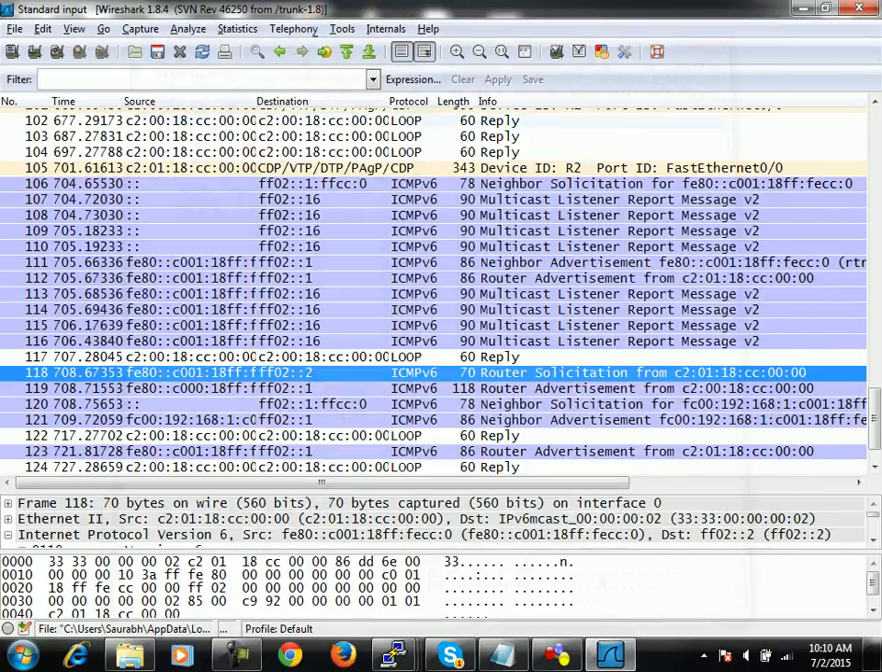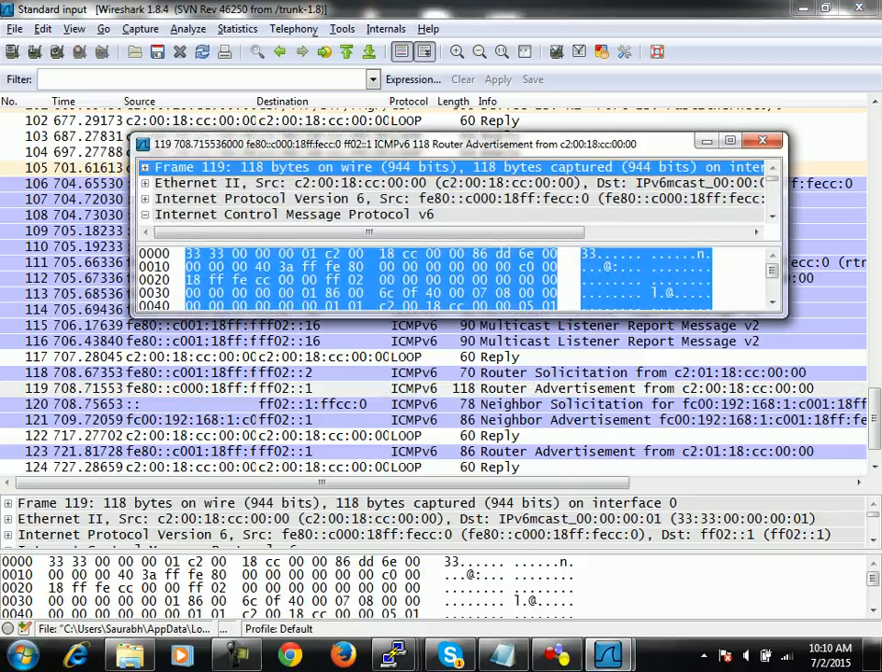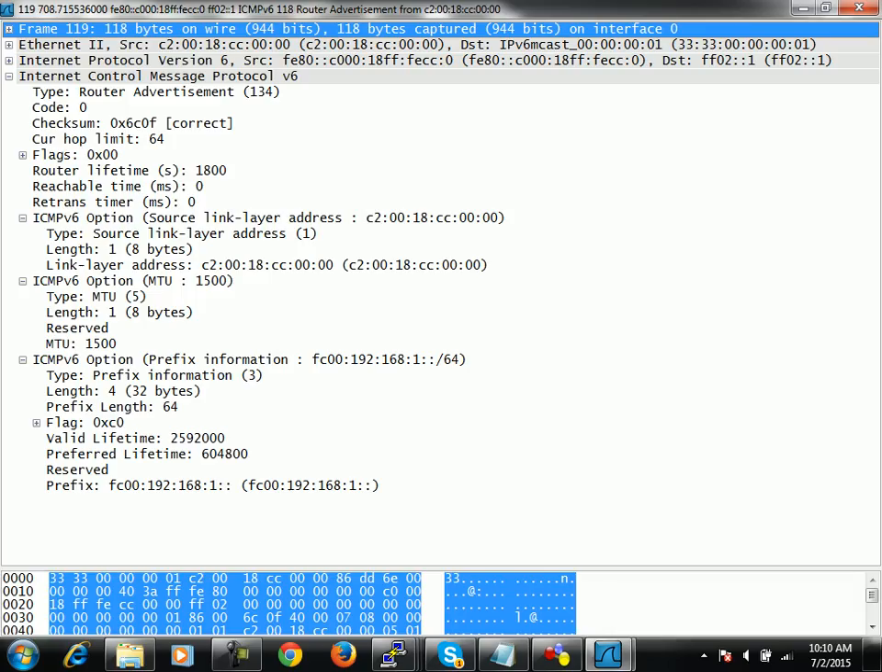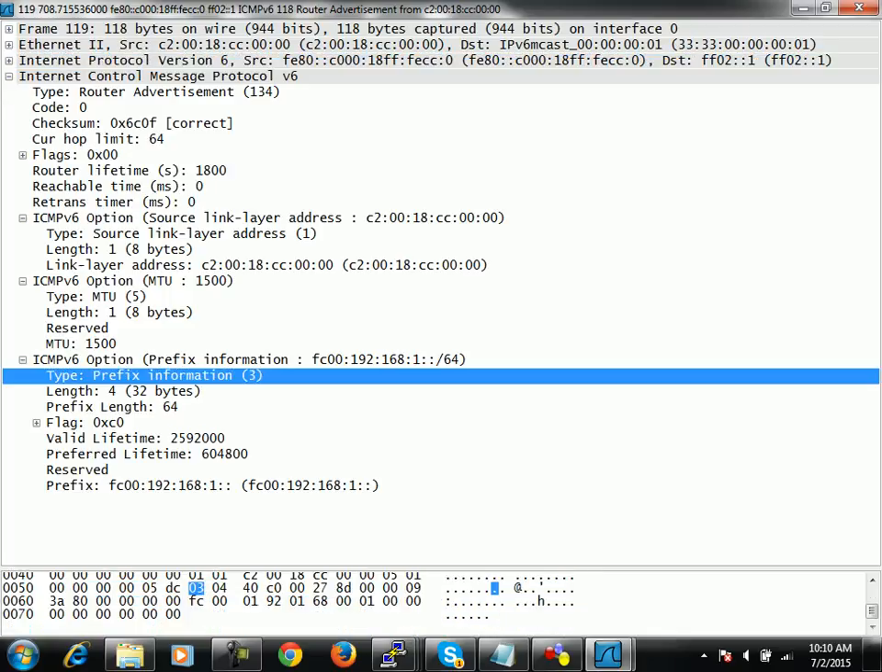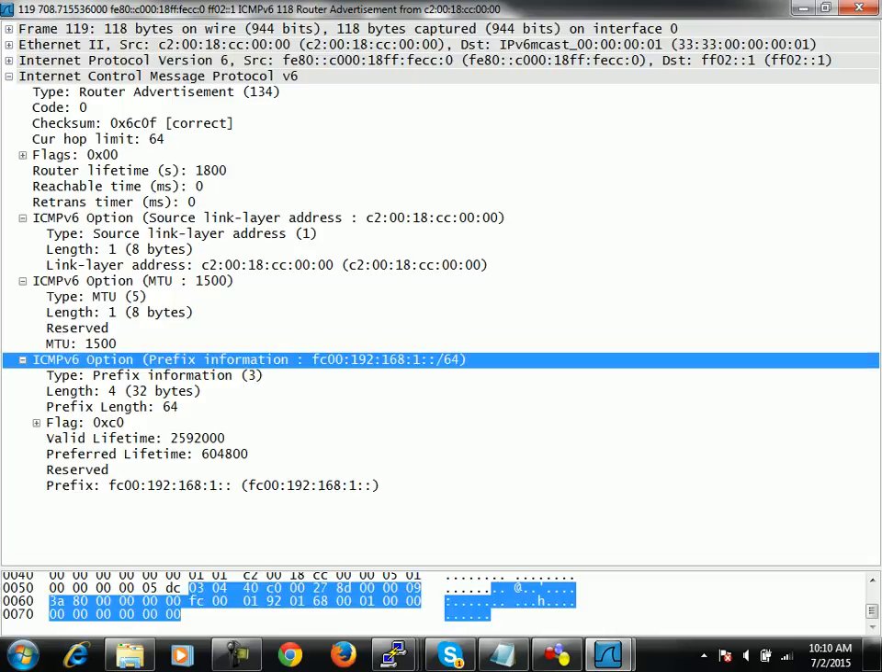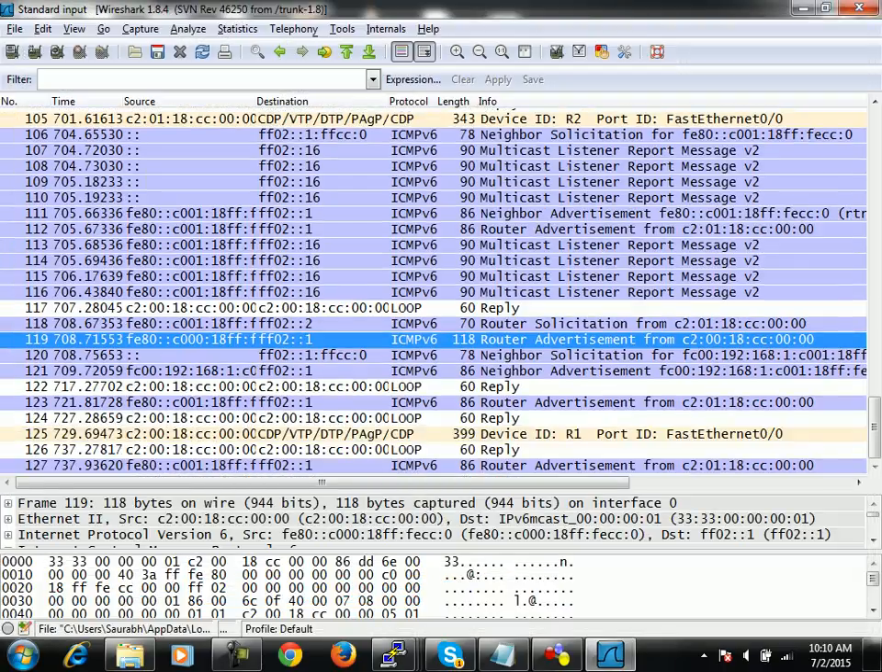Now in response to the router solicitation, you have to give a router advertisement. So this time it will be the responsibility of R1 to provide the router advertisement. You see, this router advertisement is transmitted by R1. See, source is what? C000, and it has the layer 2 address, which is the MAC address, and MTU information. Along with that, it is also having prefix information, as you can see. Check it out. Tell me. And then after receiving this router advertisement, now what will happen?